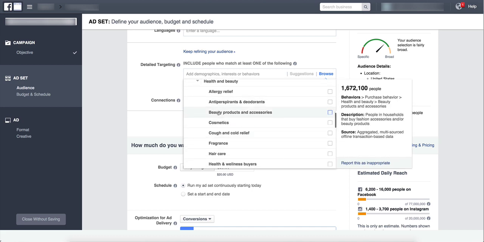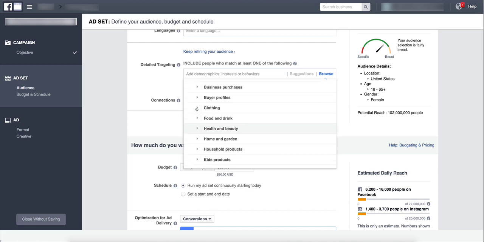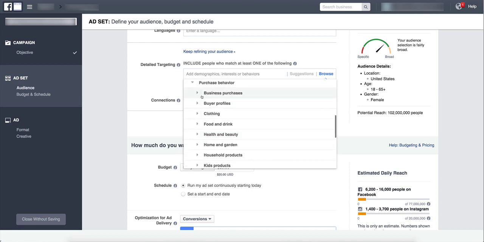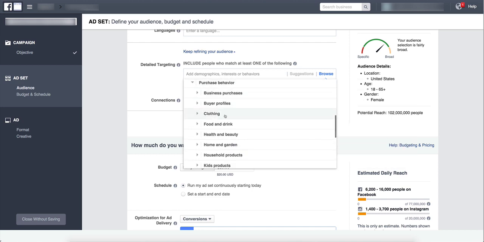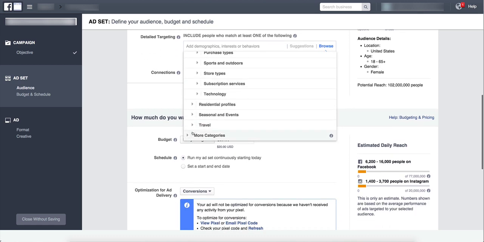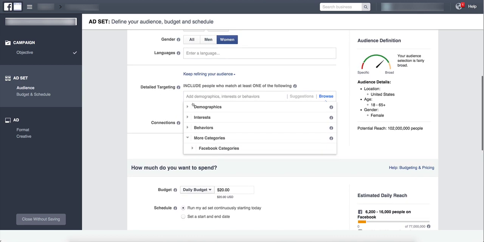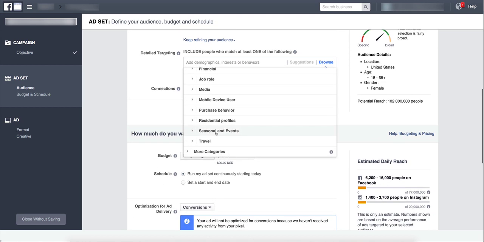Beauty products, cosmetics, hair. So what you're going to do is go through here and start, based off whatever product it is that you're marketing, looking for things that you can start targeting. And it'll really help you narrow things down. So for this, just to help you get a really good idea, let's just find something real quick.